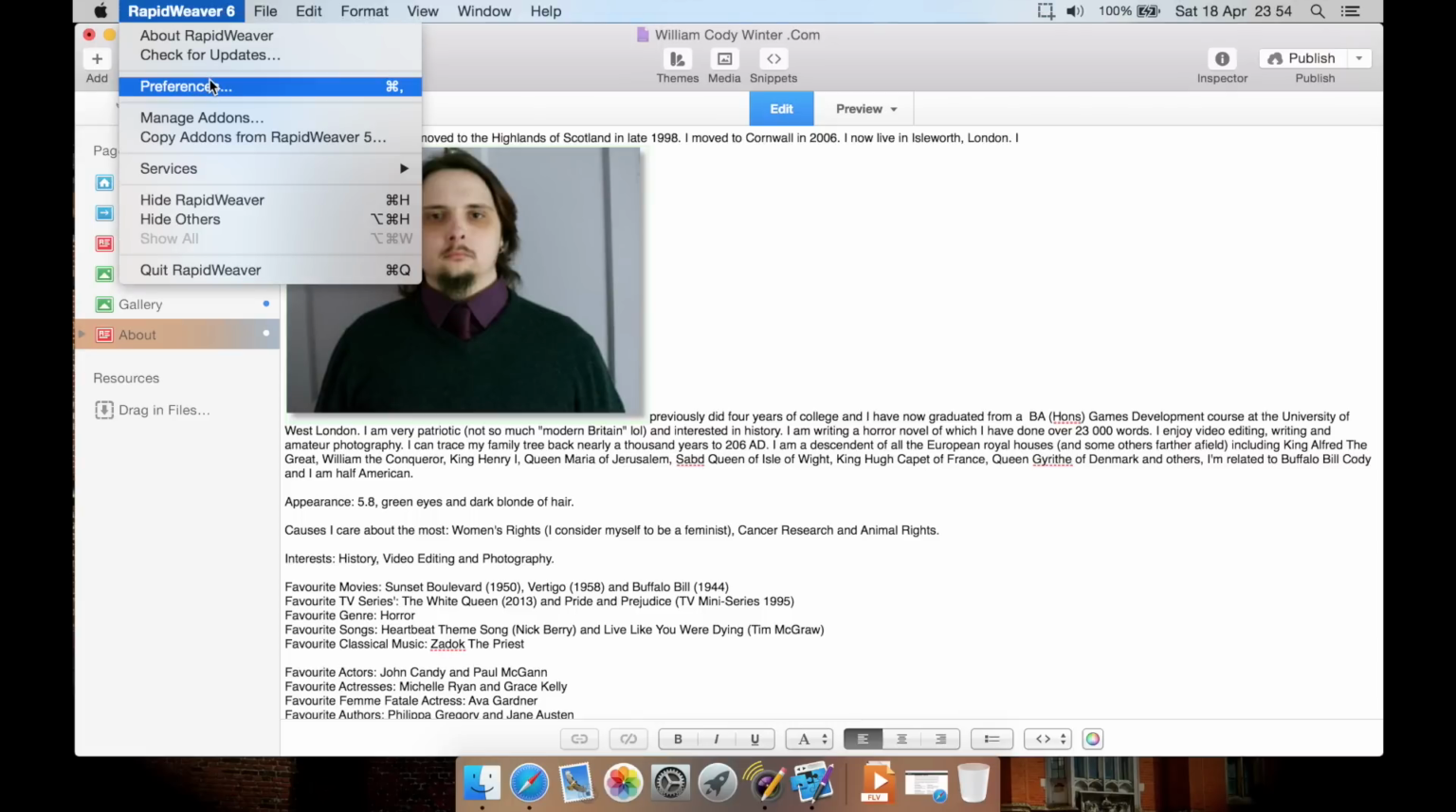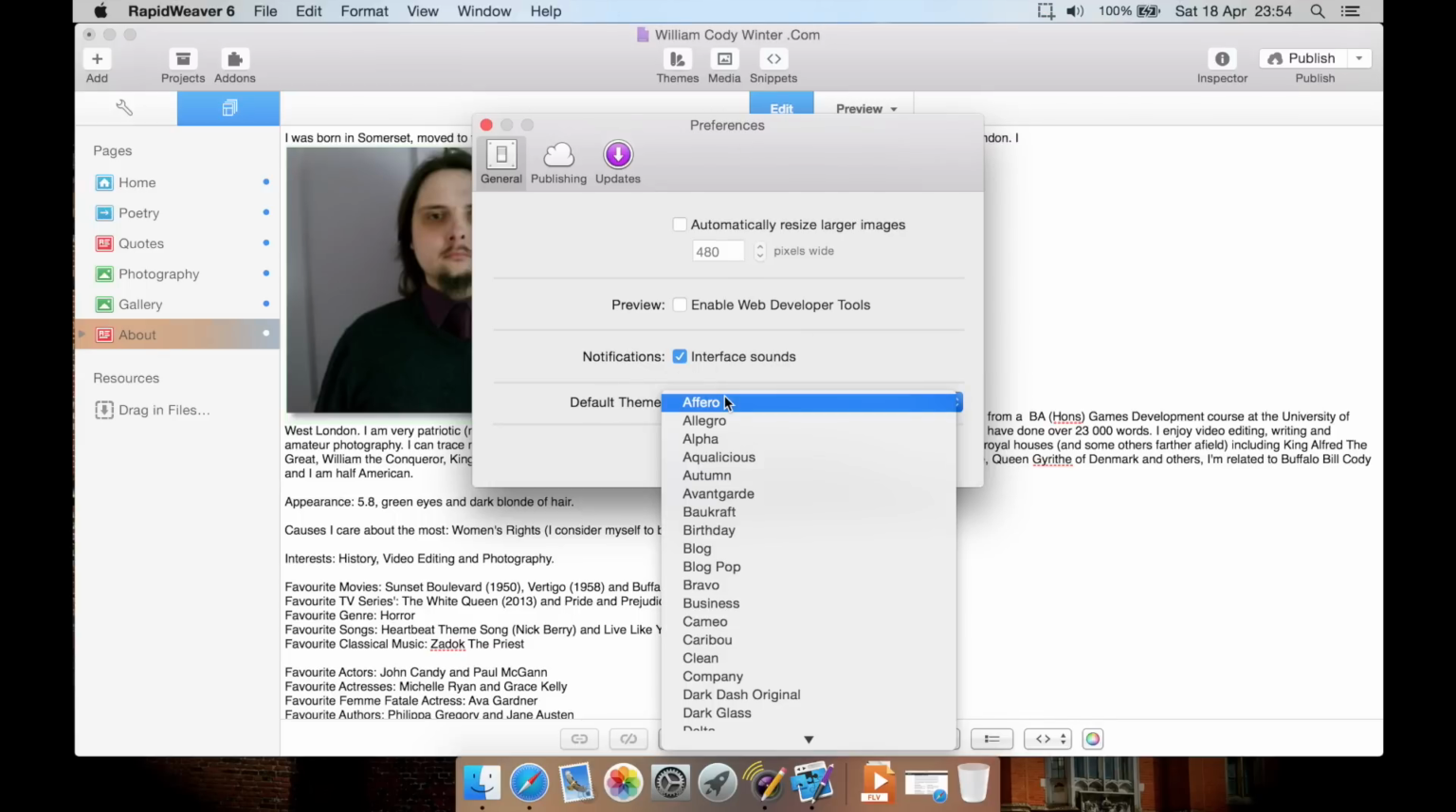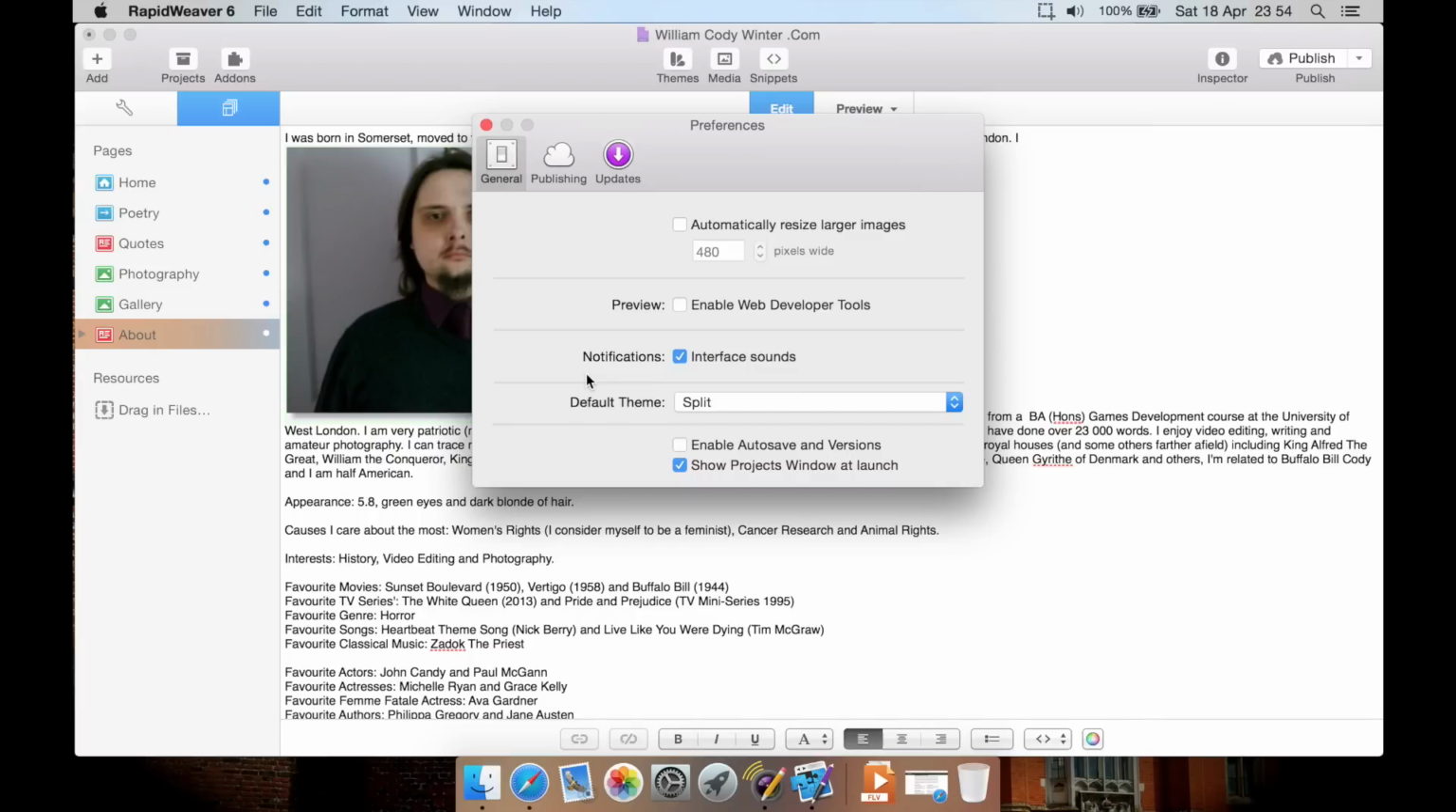Now let's have a look at Preferences. This is the general preferences. You can automatically resize large images down to a certain pixel width. You can preview, enable web developer tools. You can enable sounds within the program, not exported. Select which is the default theme. So if you know whenever you create a new website, you're going to want to start from Split, you can select Split there and it saves you a bit of time.